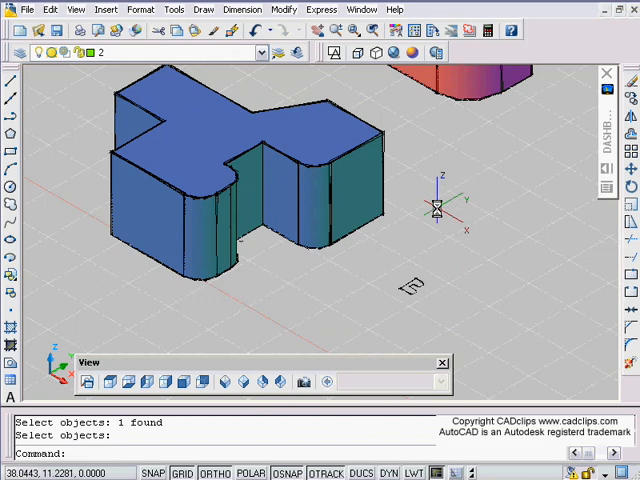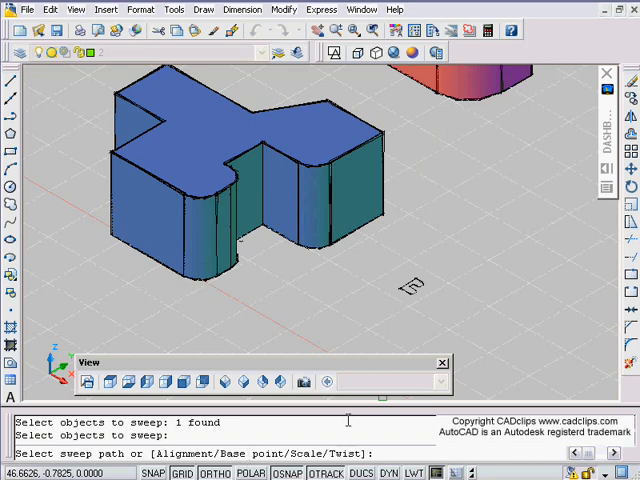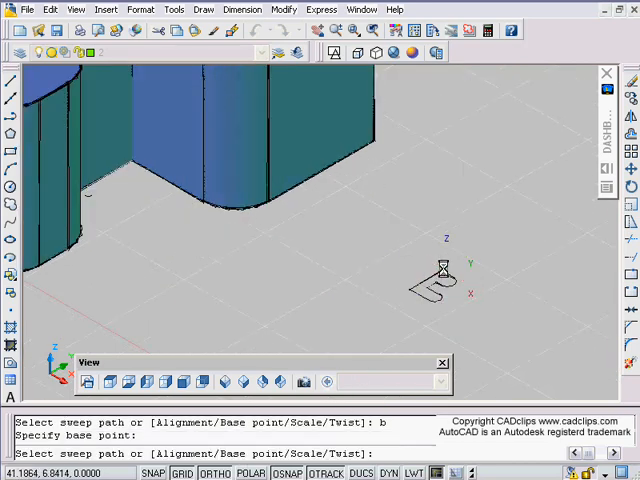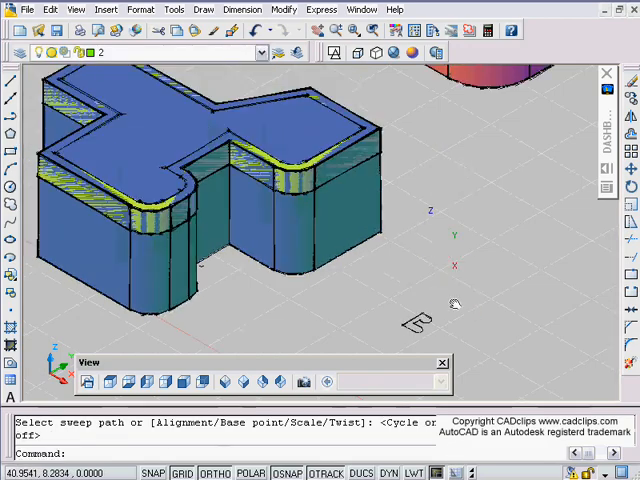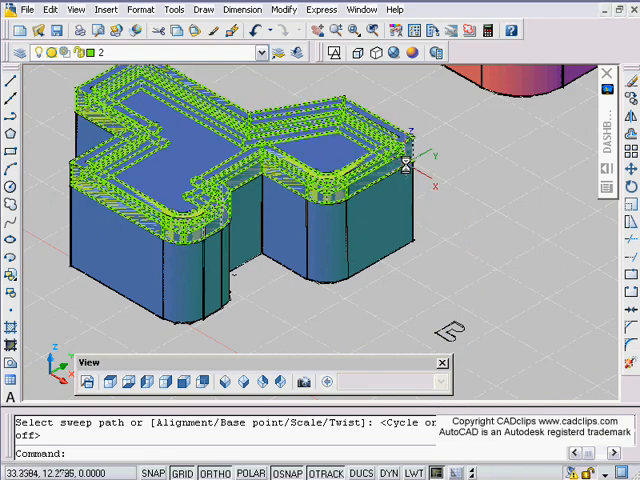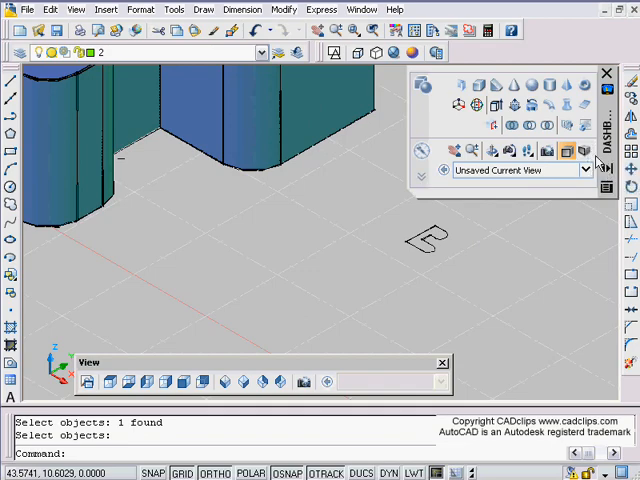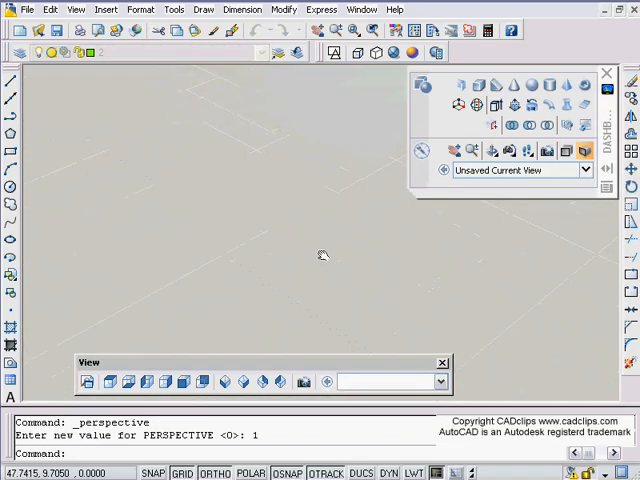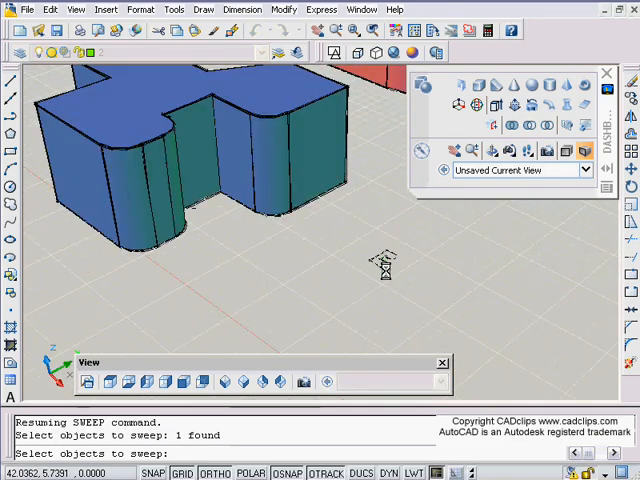The other option, of course, is to play with your base point command. Do a sweep, pick this, enter, and then type B for base point, and maybe make this the base point, and then shift spacebar to toggle through, enter, and you might get a different result because I've moved my base point. I'm going to go in perspective mode here to look neat. So when you do your sweep, make sure you have a polyline. It doesn't have to be closed as long as you have a polyline along the edge.